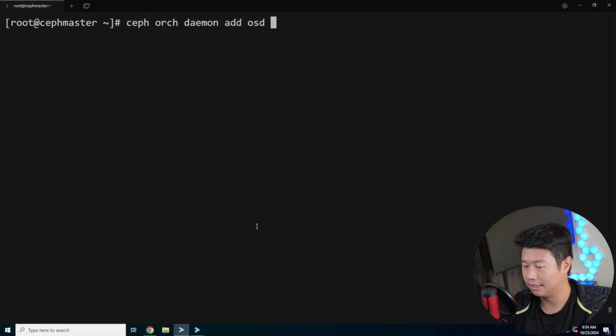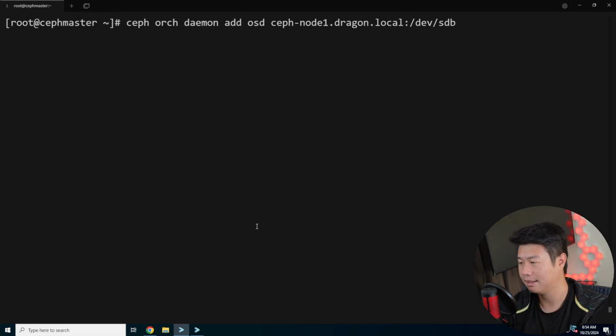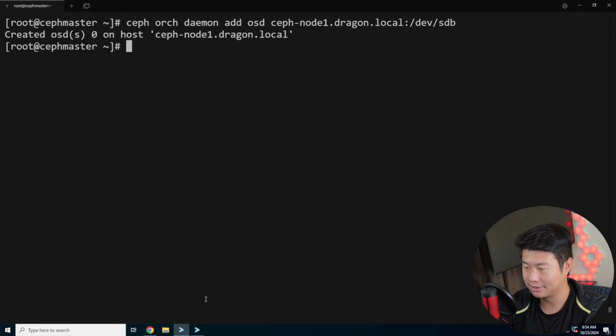So what we can do now is run ceph orch again, but we'll do daemon add osd ceph-node1.dragon.local, and we'll add the disk /dev/sdb from ceph node 1. So we'll add that disk. It'll run, do some configuration, and add the disk. Eventually it'll get there. It takes a few seconds.